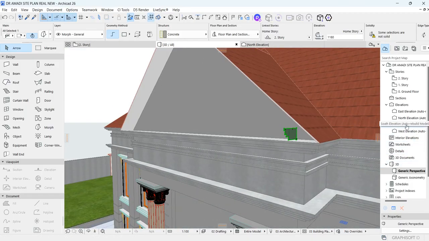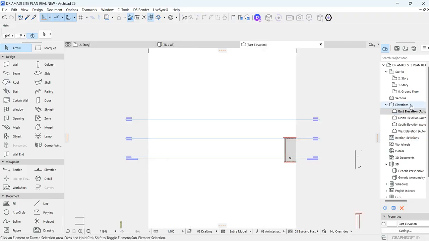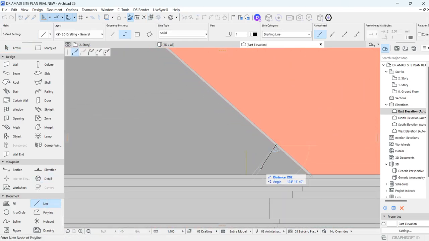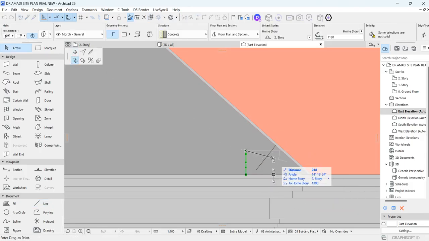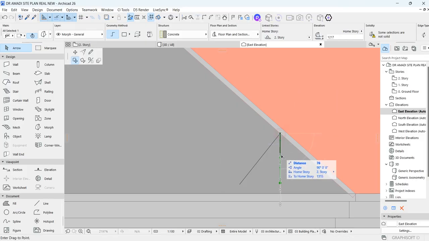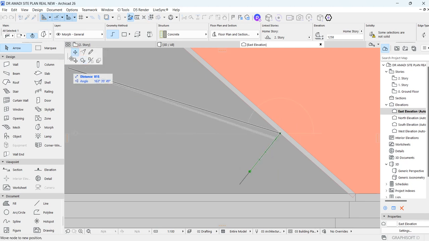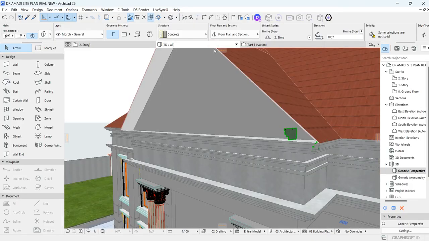So I will go back to the south, no, east elevation. Let me take a line to here. That is the particular line, so we just move this. I rotate this. Then I'll move it down to this place. Let me see, take it down. Okay, let me leave it there.